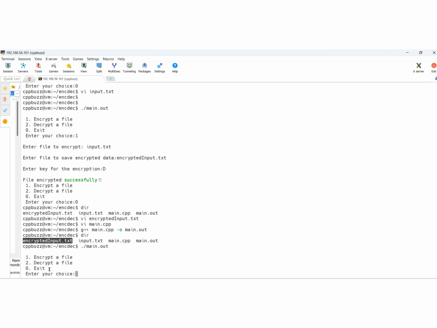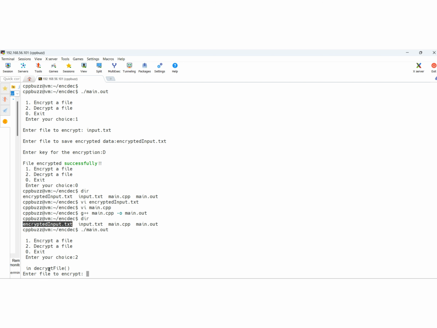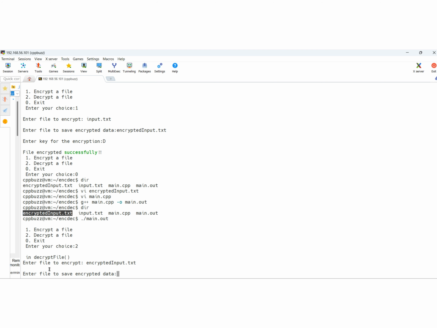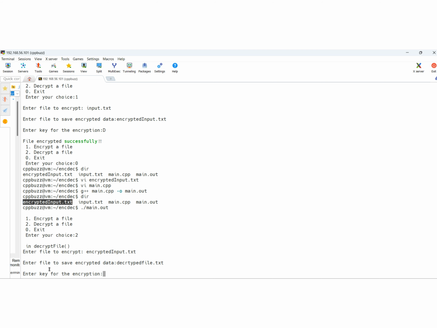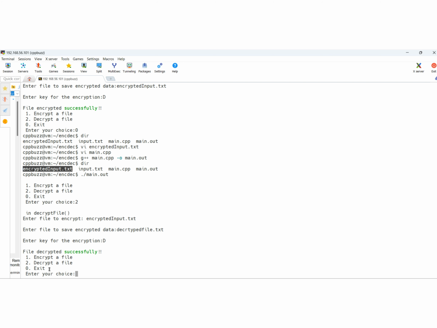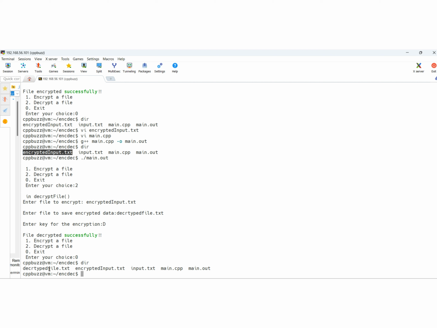Decrypt the file, and here I will put this file name, encrypted input.txt. I'll make sure that this file is the same, encrypted input.txt. This is the input file for us, and for the output file, we just type decrypted file.txt. And the key, last time we used capital D, we'll use the same key here. File decrypted successfully. And I will exit from here and show you the content of decrypted file.txt.